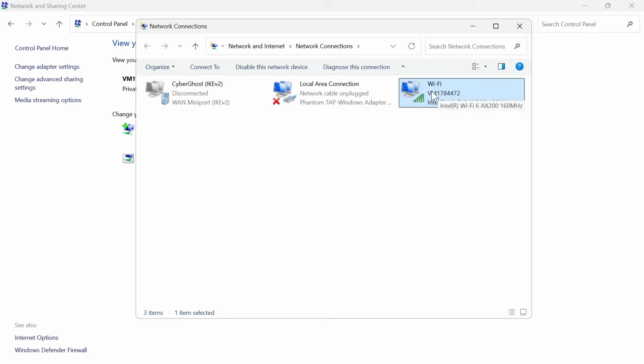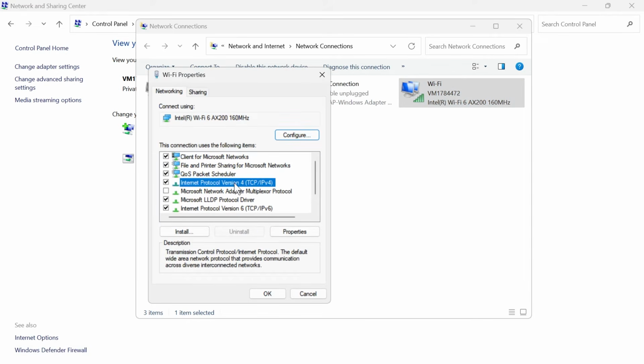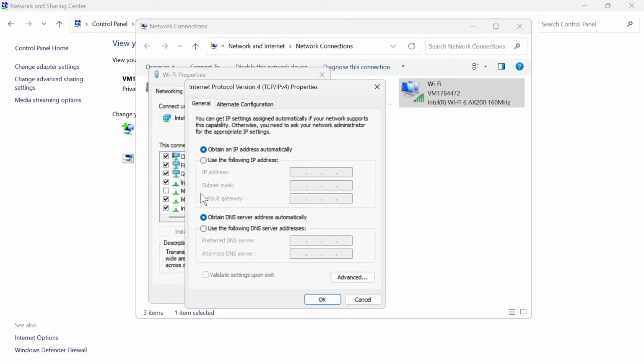Mine's this one over here, so we're going to right click on this, select properties, and then select Internet Protocol version 4. Click on properties, and down at the bottom, we're going to change where it says obtain DNS server address automatically, and we're going to click use the following DNS server addresses.